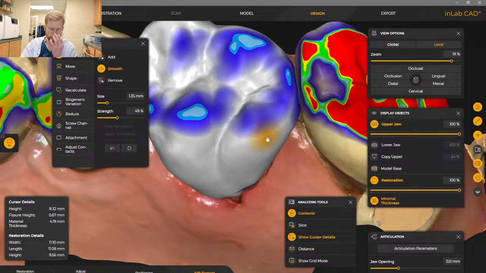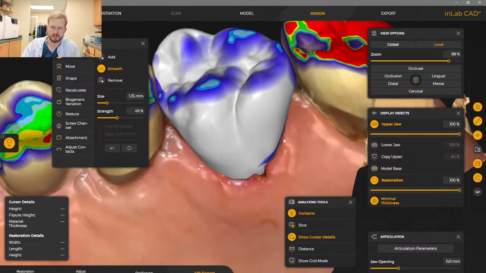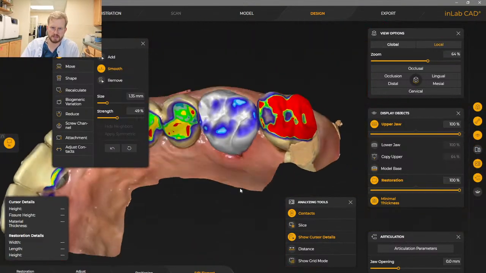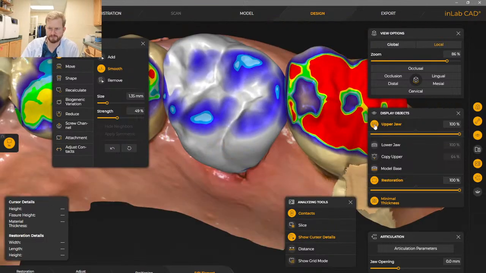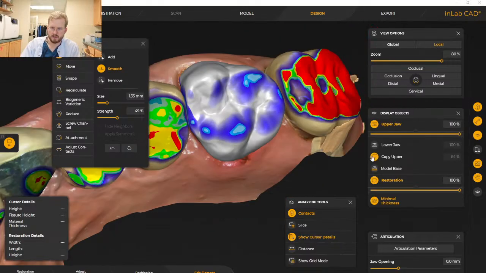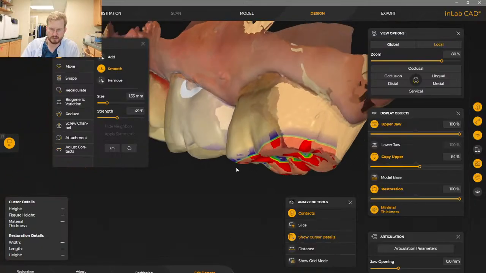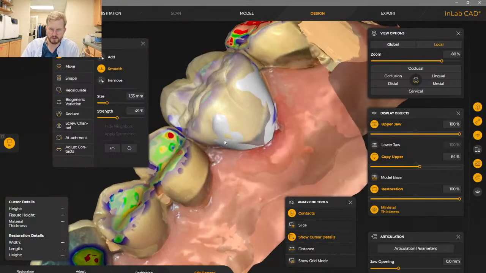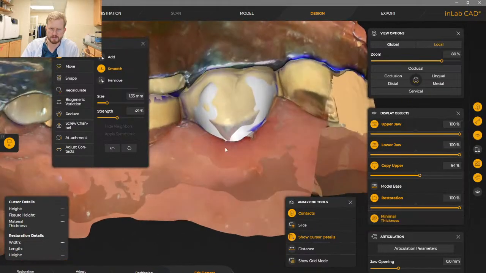Double turquoise, chef's kiss. Love to see it. She's going to bite on this and should enjoy the way that feels. It'll feel natural. All right, comparing this to our old tooth. Cusp a little shorter. We've still got a good occlusal scheme, so I'm okay with that.